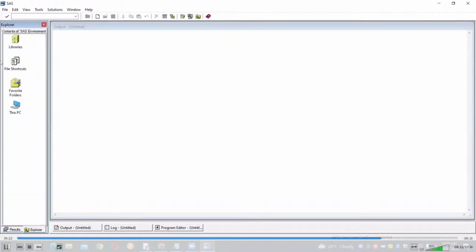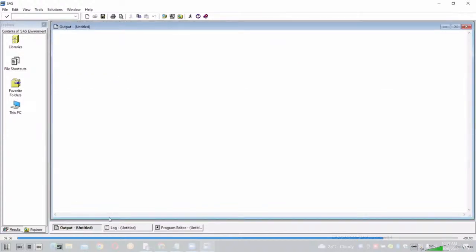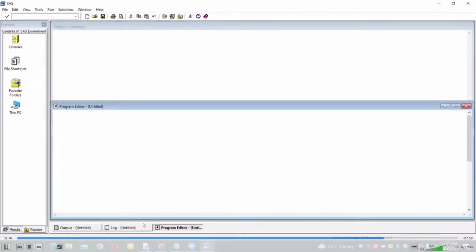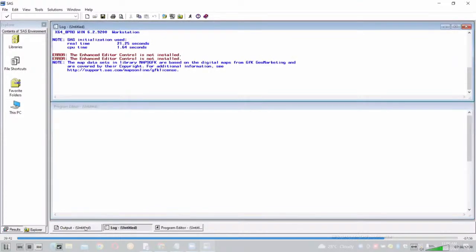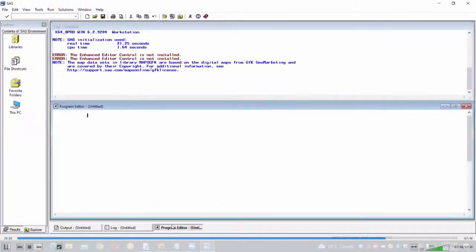So guys, these are the basic things you must know. The first one is the program editor, the second one is the log window, and the third one is the output window. Whatever programs we write here, the compilation results will be displayed in the log, and outputs will be displayed in the output window. Getting my point, everyone?